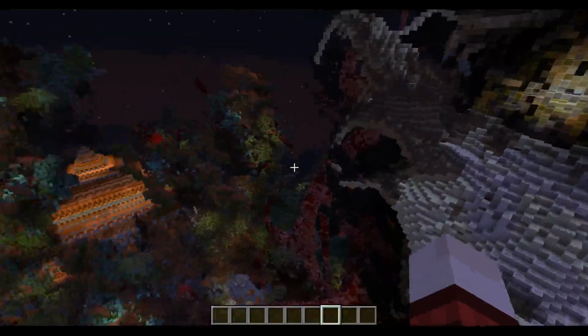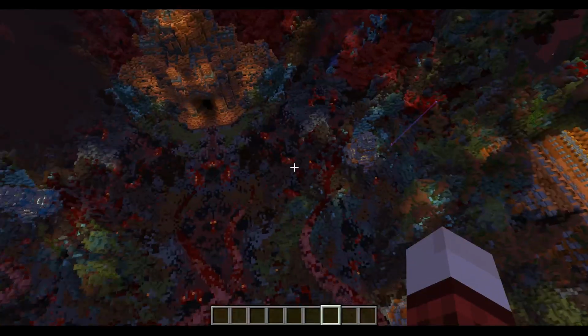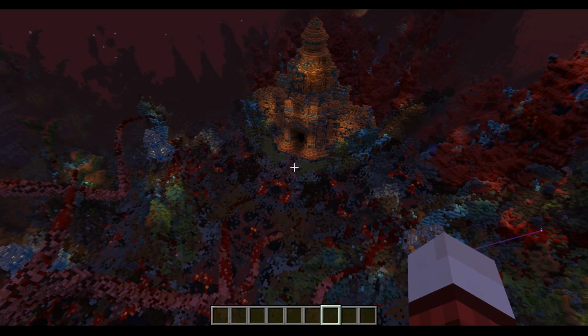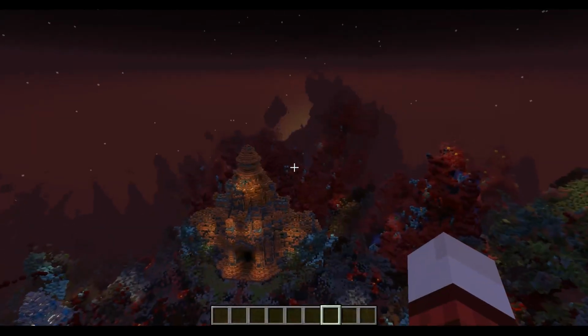So what's actually happening, this or this? Tell me in the comments. What do you really want to point out? That there's a giant mask going on, or that the mask is eating all the map?